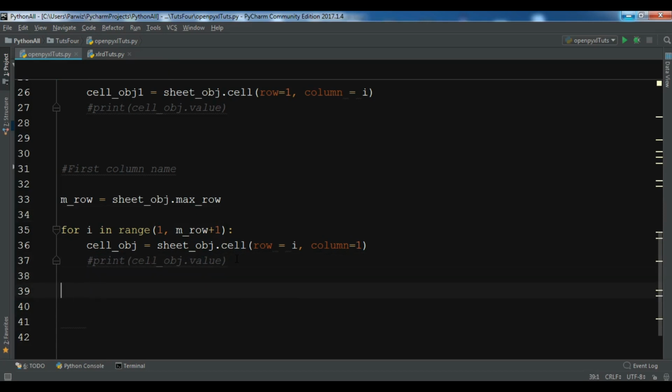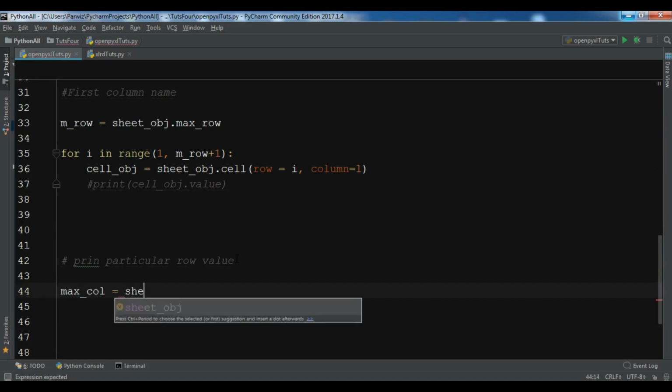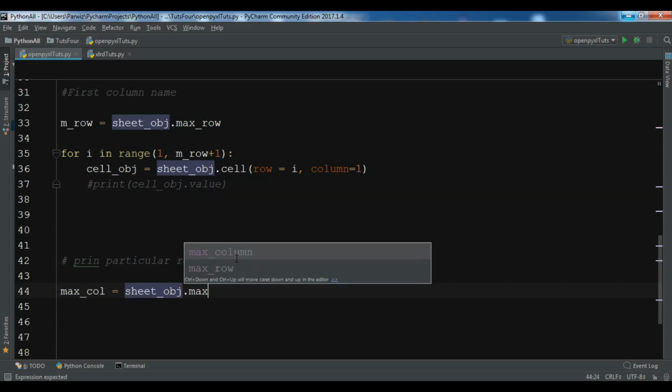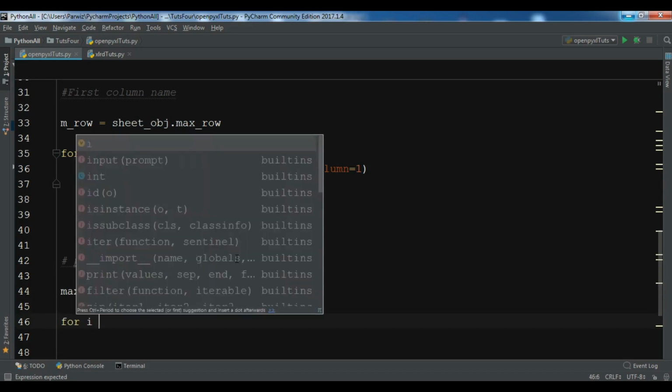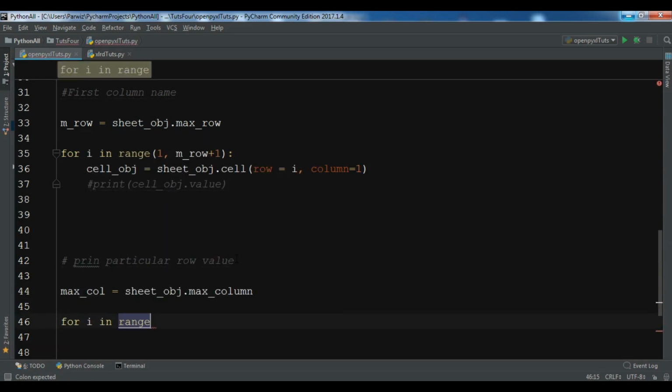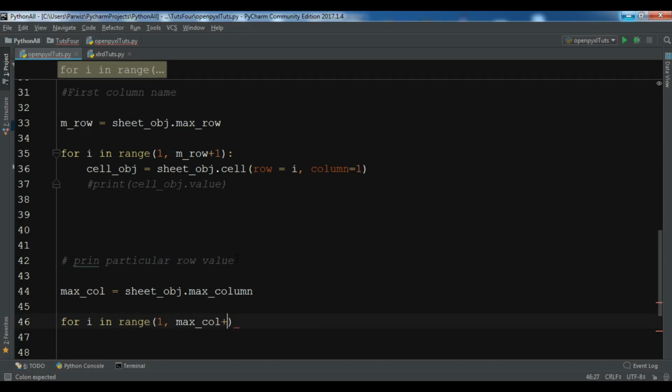Print the particular row value. So in here I'm going to create a max call, sheet obj dot max column, and after this let me create a for i in range max call plus 1.